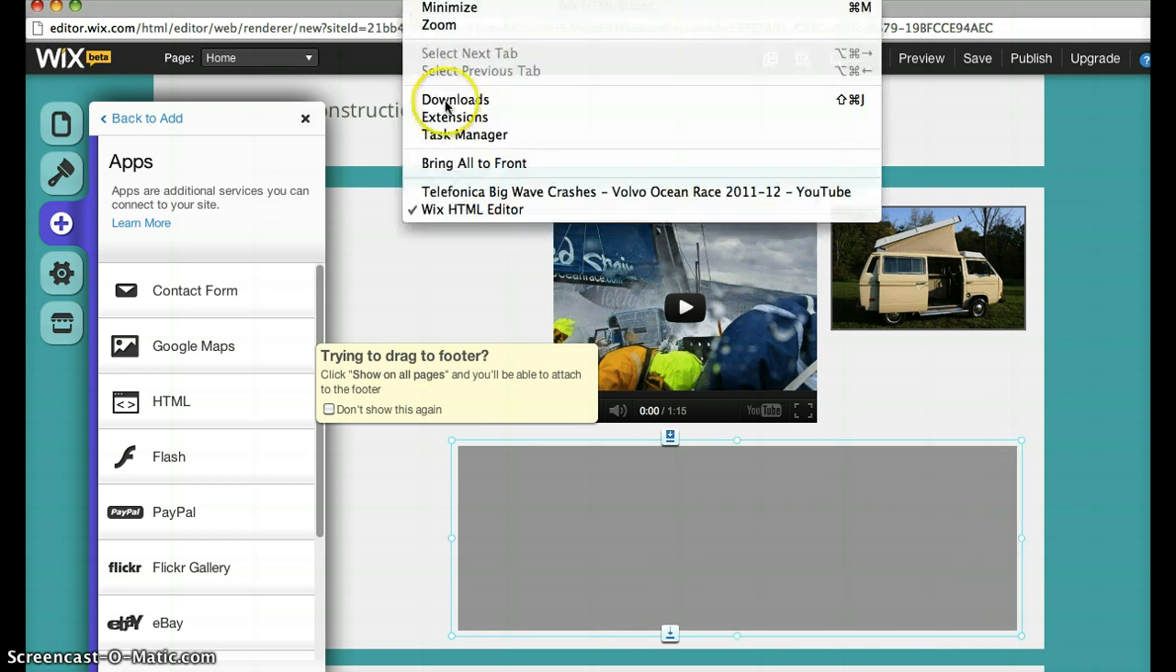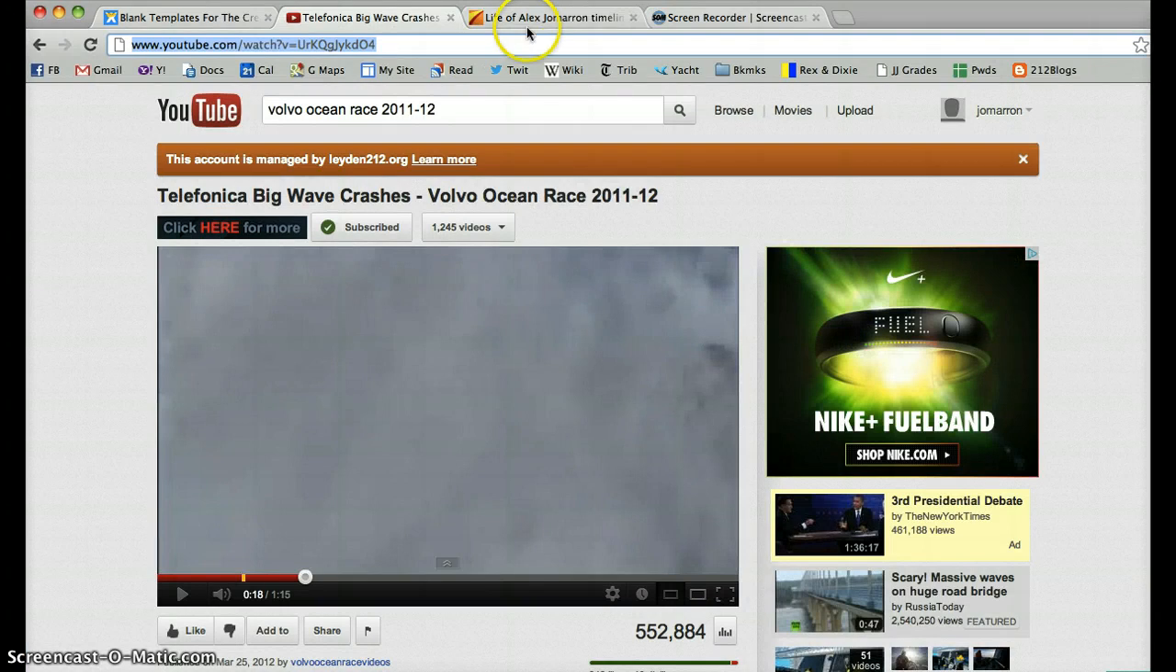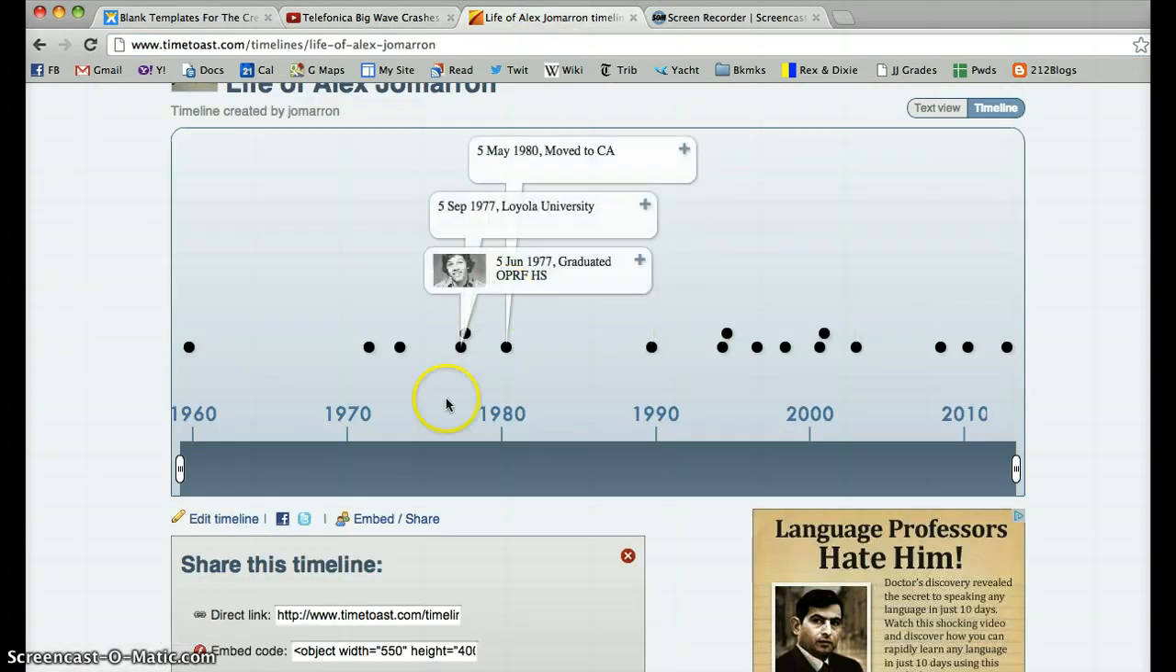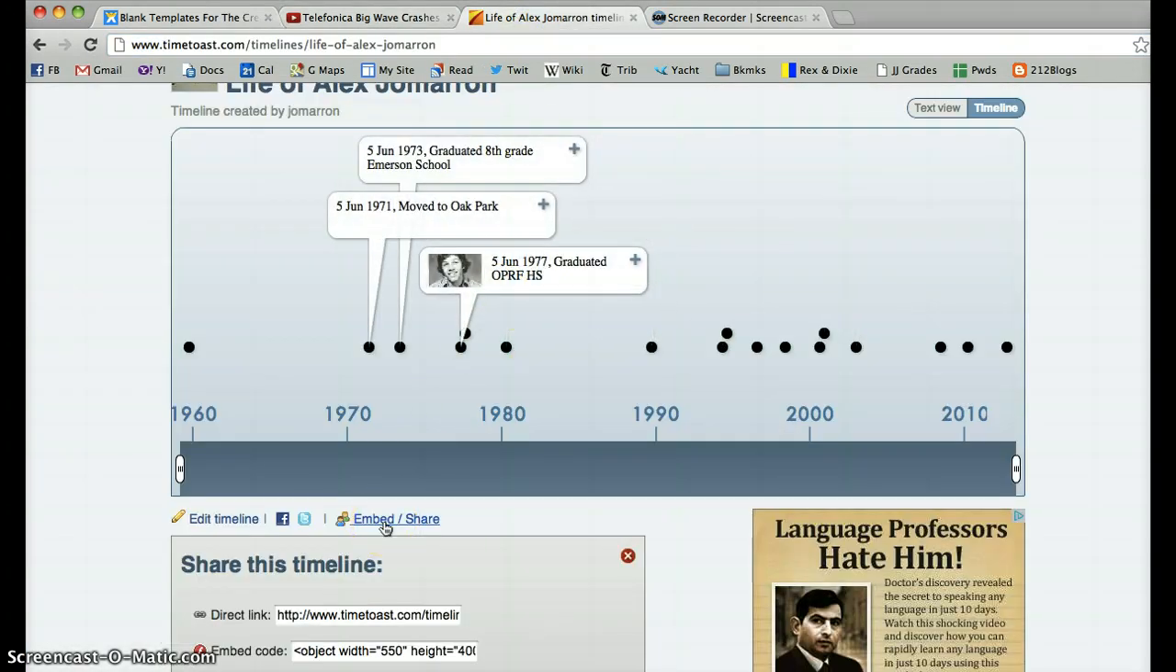I'm going to go back to my other window, and I'm using Timeline for my class. I've got my timeline here, and embed and share. I clicked on this and it says share this timeline. The embed code, not the link, but the embed code. You double click that, copy.